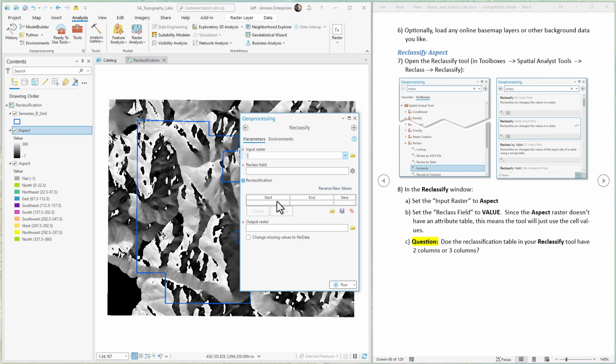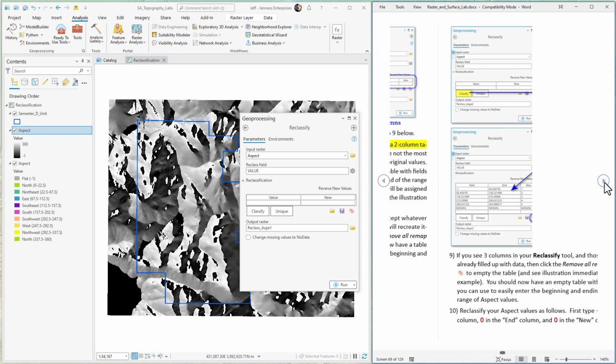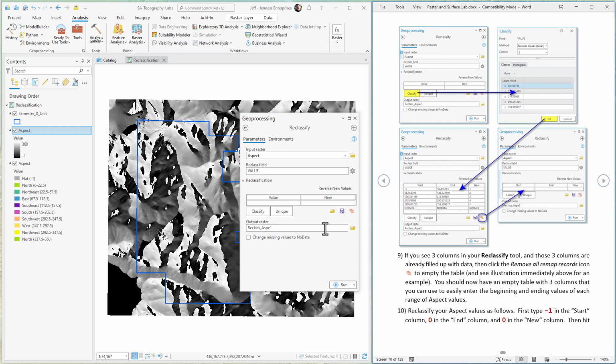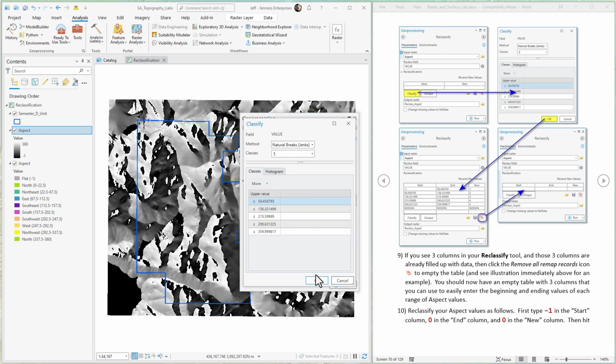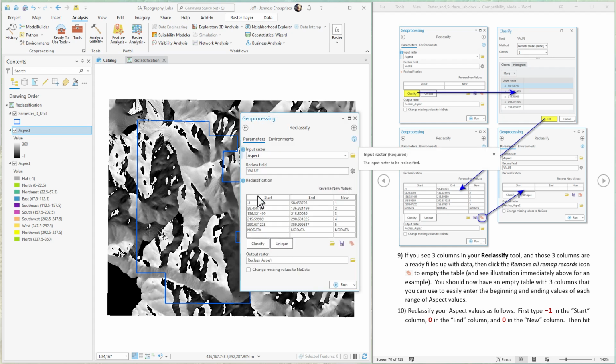We want a Reclassify tool that has 3 columns in this table. It has a start column, an end column, and a new column. If you load up a raster in here that is continuous like this first one, then this automatically gets shifted to just 2 columns. And like I said, we don't want that. If this is your situation, to get to the 3 columns, I have a little explanation of it here in the document. Go through these steps here. Basically, you'll just hit Classify and just accept whatever shows up by default. It doesn't matter, we're going to clear it.